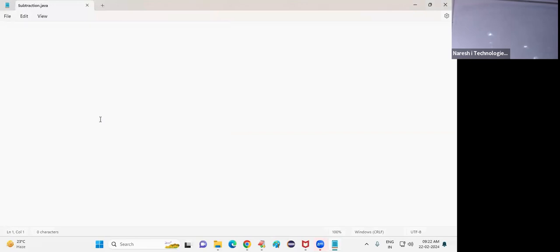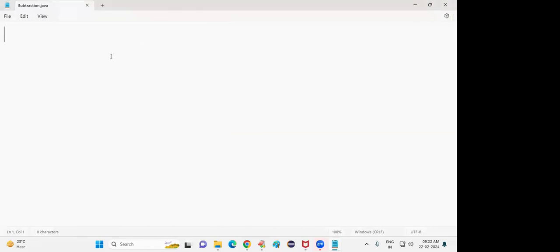Can I write the program as per my wish? No, you cannot write as you wish. It is not your language. So what should I do now? I have to tell the compiler. Every sentence you are writing here, you are telling to the compiler: hey compiler, create a class with the name subtraction.